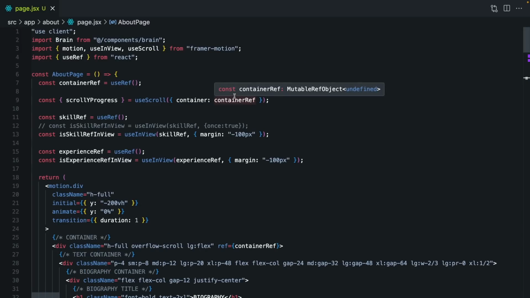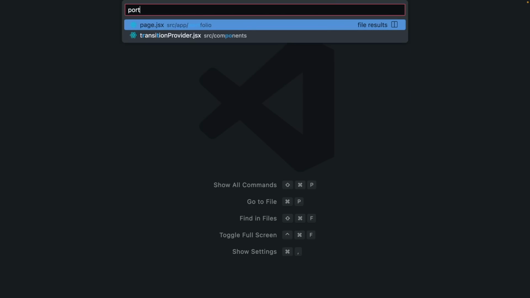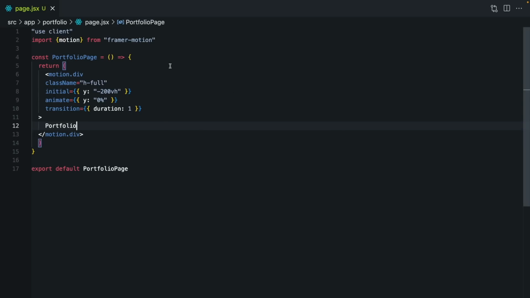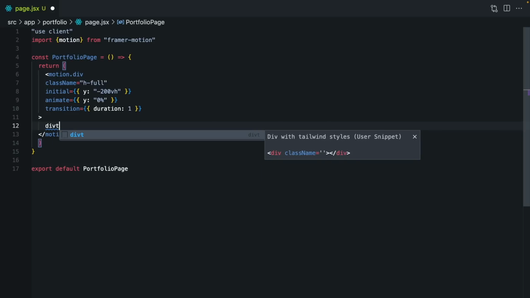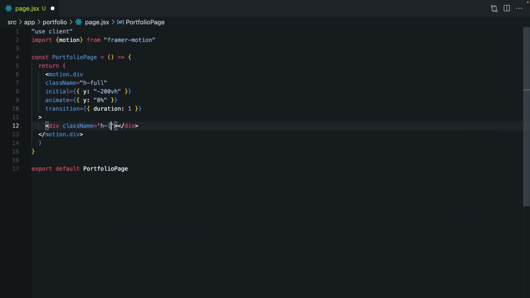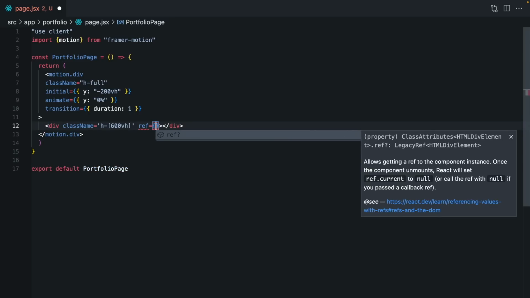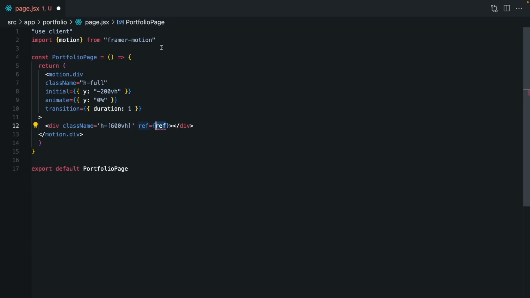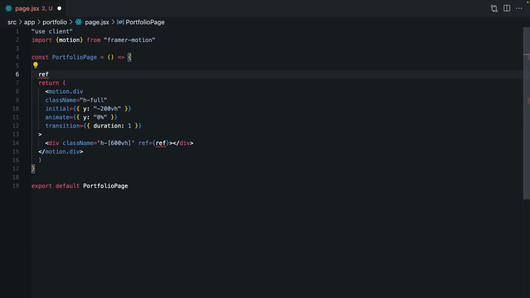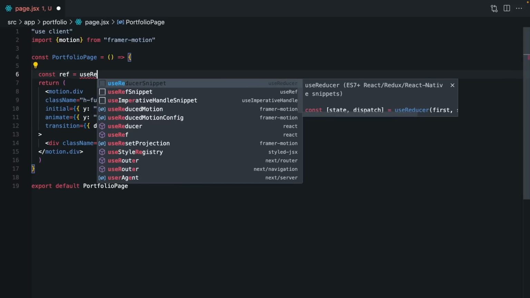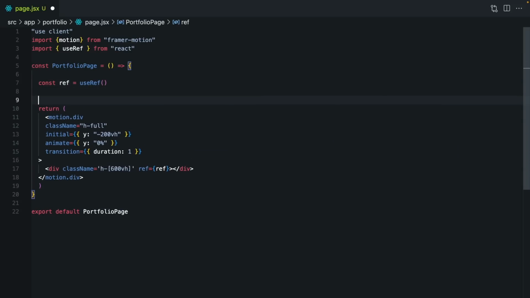What I mean by that? Let's close here and open up our portfolio page. I'm going to create here a div and let's say height 600 VH. And I'm going to write here my ref. Let's say ref, and let's use our hook. const ref equals useRef hook.